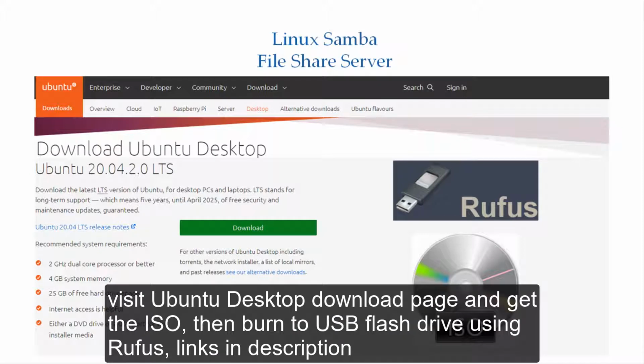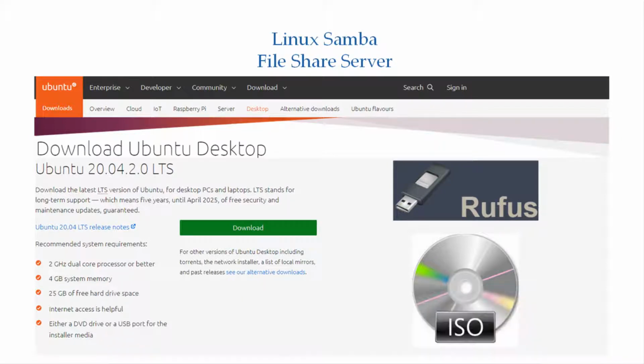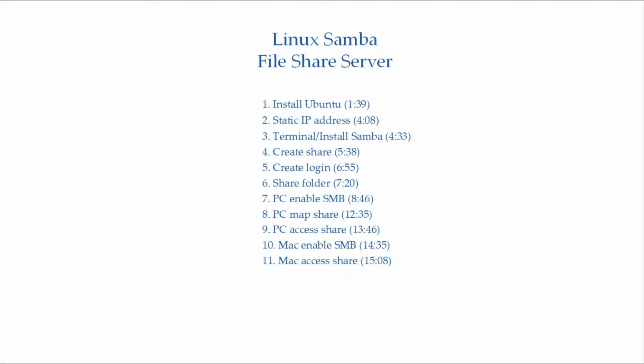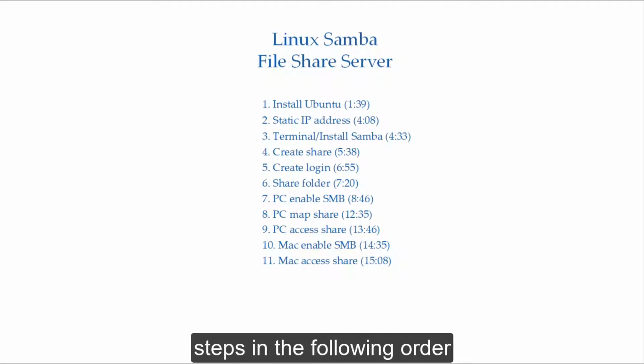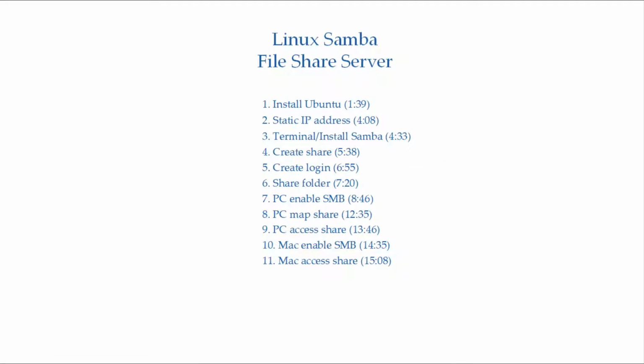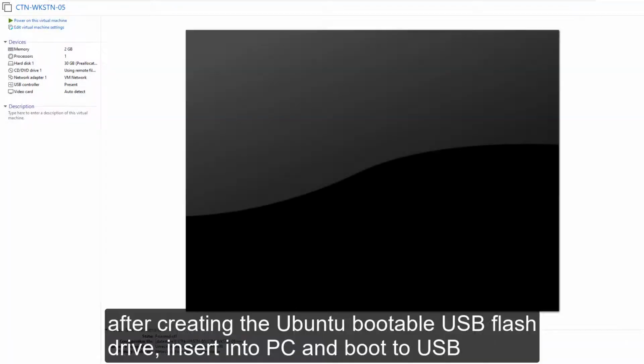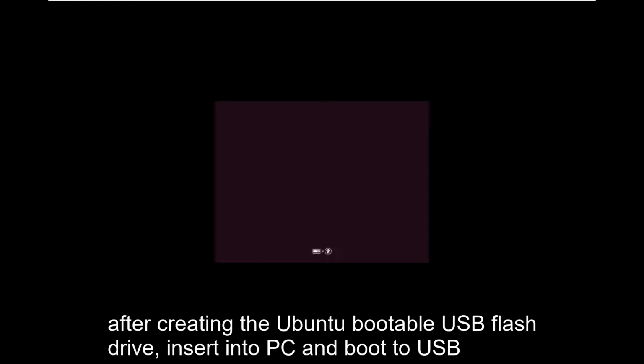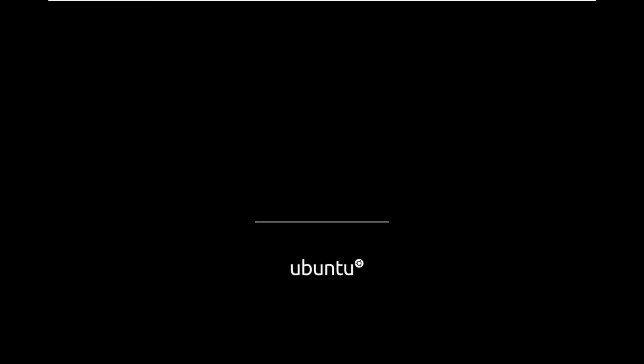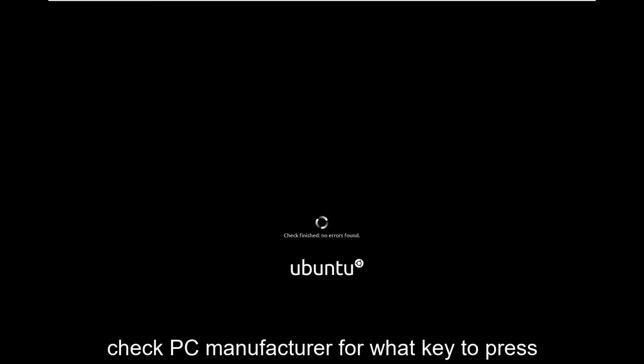Visit Ubuntu desktop download page and get the ISO, then burn to USB flash drive using Rufus, links in the description. Steps in the following order. After creating the Ubuntu bootable USB flash drive, insert into PC and boot to USB. Check PC manufacturer for what key to press.